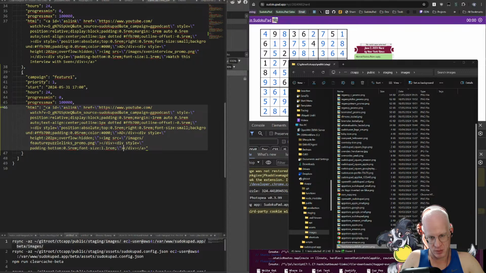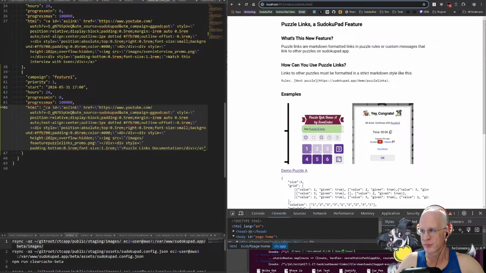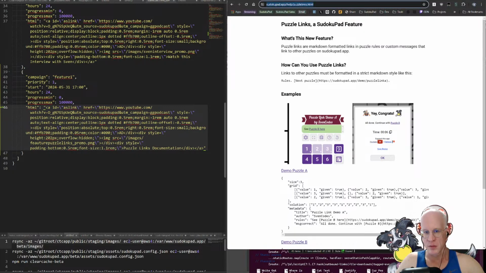No. What did somebody say earlier? Read me. Puzzle links docs. Feature docs. Puzzle links. Documentation. All right, and then we'll just kind of link to the page we just made, which is this one.